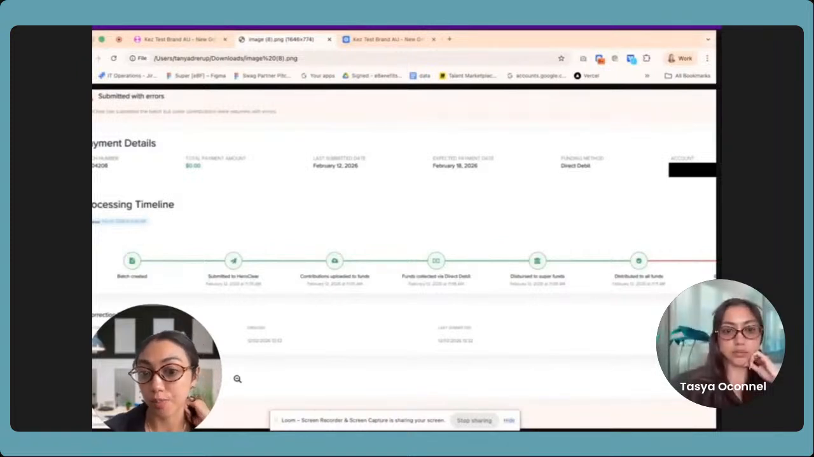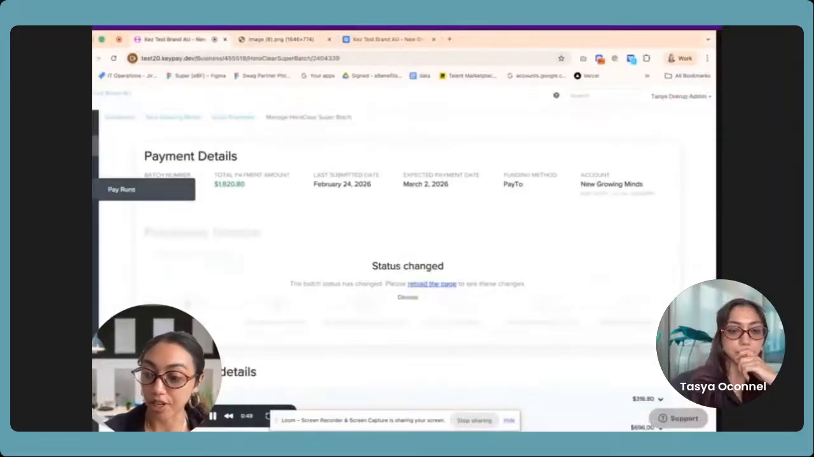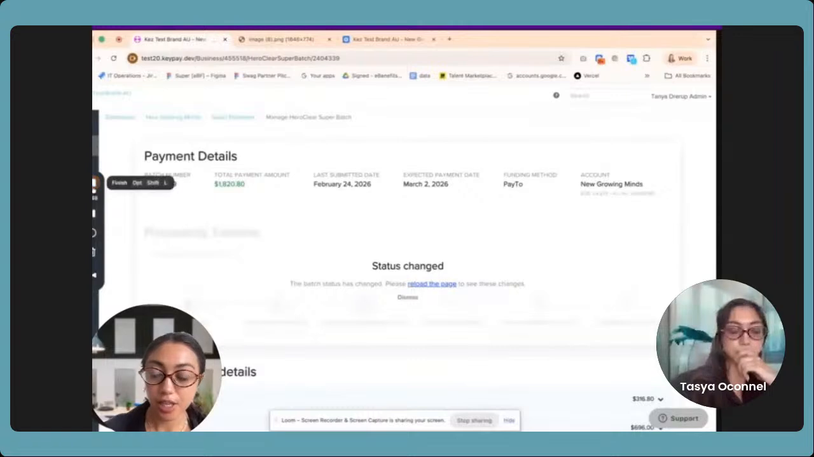If funds are returned, that information is also displayed here. HeroClear goes a step further by notifying the employee as well, where appropriate, if they need to update their super fund details. We're effectively following up with them on your behalf. And new workflows will continue being introduced into HeroClear to ensure these types of issues can be resolved as quickly as possible while reducing the administrative overhead for employers.